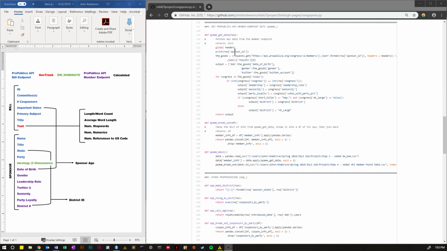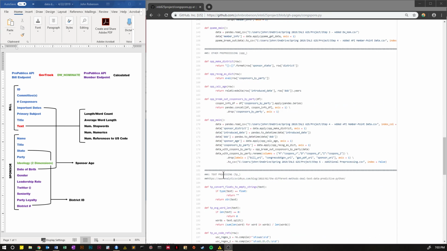I went back to the ProPublica API and went to a different endpoint to get more information about the sponsor themselves, like their date of birth, their gender, if they were in any sort of leadership role, and how many years they've served in Congress. And then I took a few more steps to recode that data. So I calculated how old the sponsor was when the bill was introduced using these 2 attributes, and I made an attribute that is the sponsor's congressional district, i.e. NC-04, although I don't think I actually ended up ever using it, but it's in there.